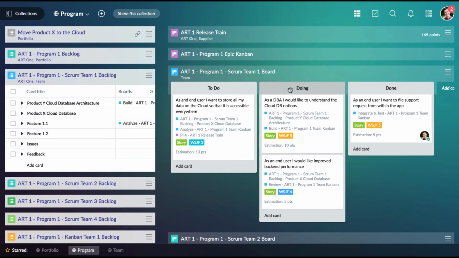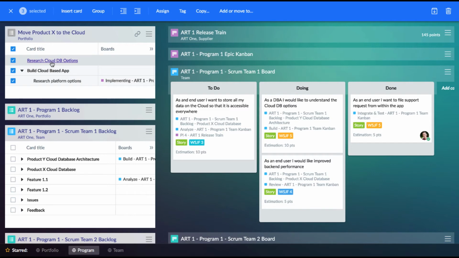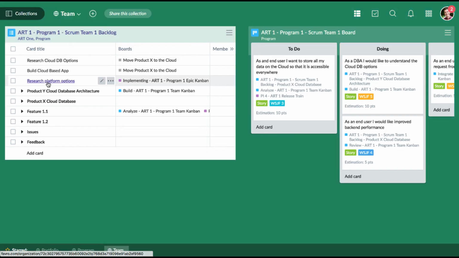This makes it easy for a release train engineer to track overall progress and also to feed work from the program level to the individual team level, which can be as simple as drag and drop. Which brings us to team level collections, where team members will see only their workboard and their backlog.